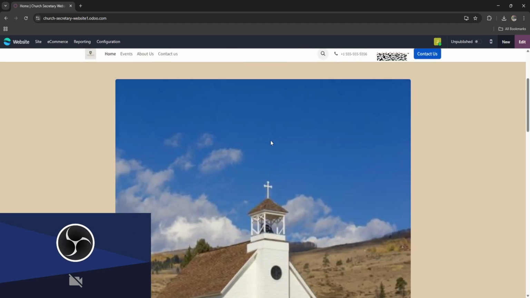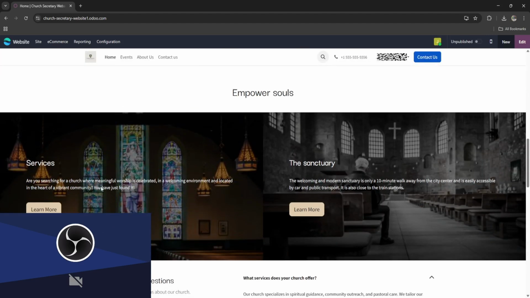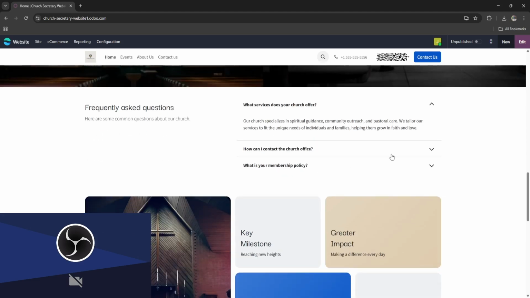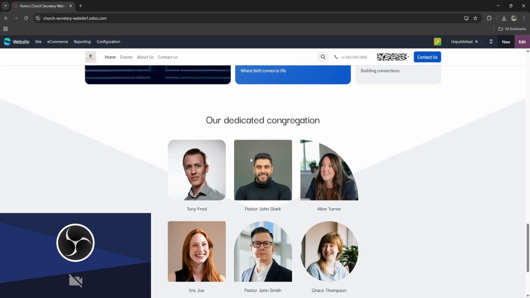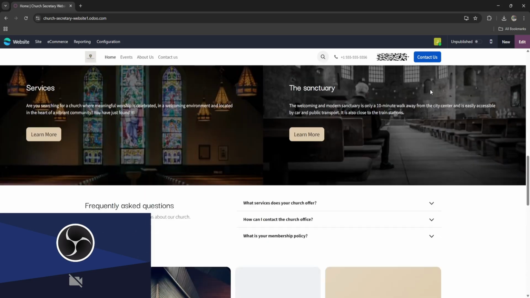If you scroll along now to the home page, you will see there are pictures. If I press learn more, I guess the learn more is not functional as yet. Then there are the frequently asked questions, the different types of services that they have, and the leaders from the church. I find this could have been a bit better, but I guess it is what it is.